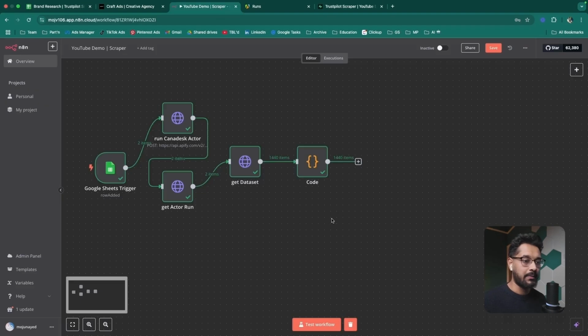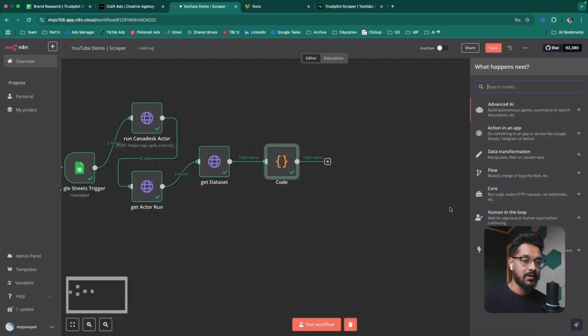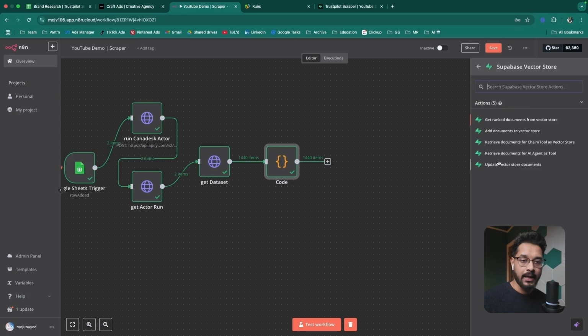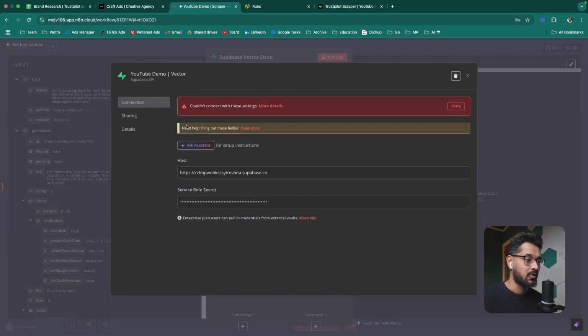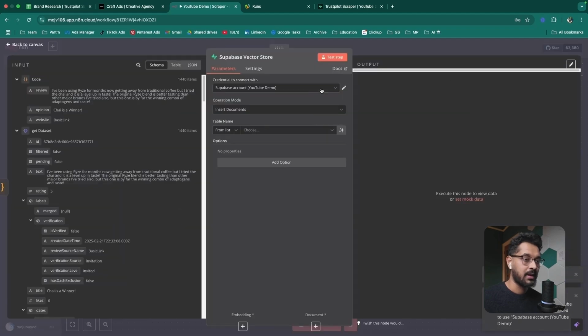Perfect. Now head back to n8n again, click on this plus, look for Supabase vector store, and for the action we will choose add documents to vector store. I will need to connect my Supabase to n8n. To do that, let me just delete this old one. Let me show you from the start.